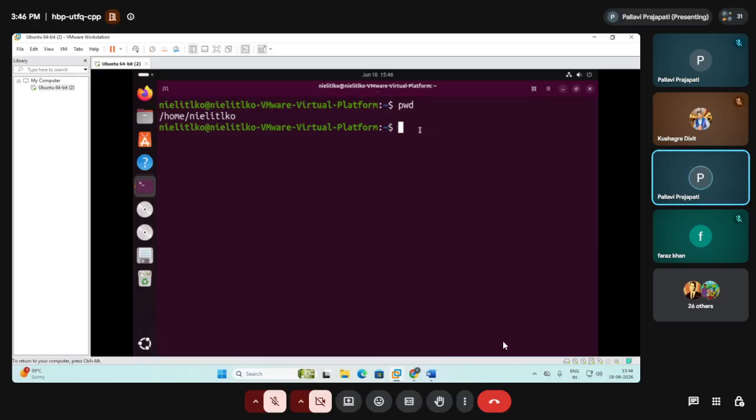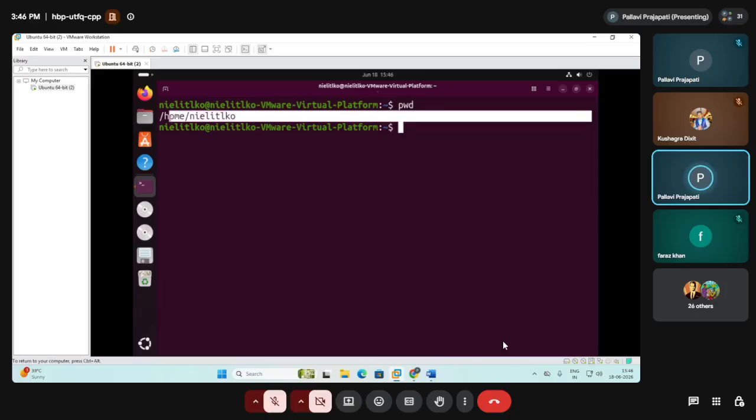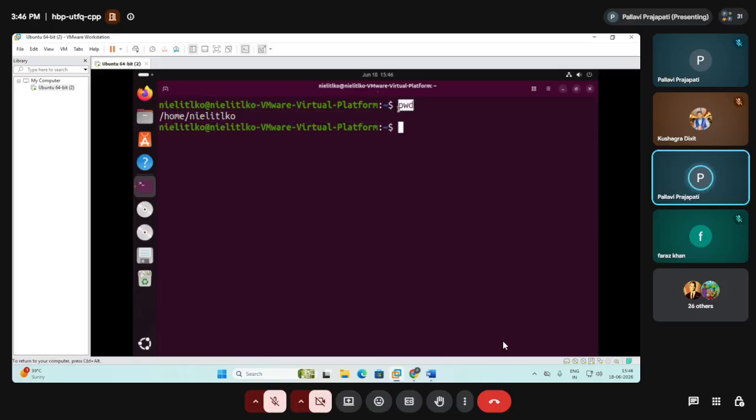Okay, so this is my home directory. You can use the pwd command. Let's say I am moving to desktop. cd desktop. cd is used to change your directory. The full form is change directory.